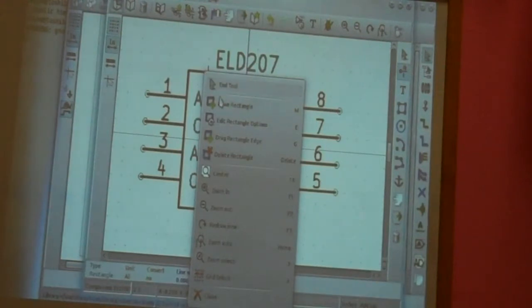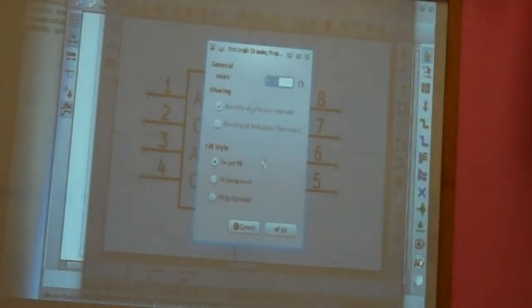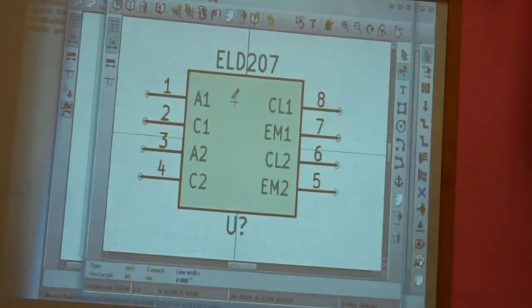There's this thing called Edit Rectangle Options. And you see this fill style down here? I like to fill in the background, and it gives it a very light yellow. And it's a little easier to see.